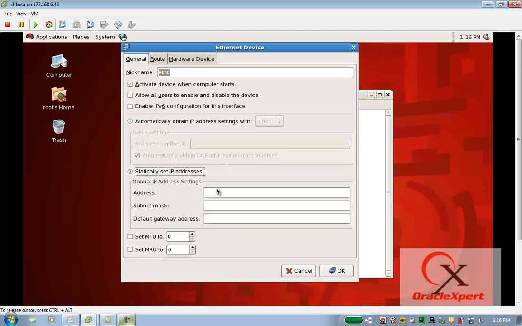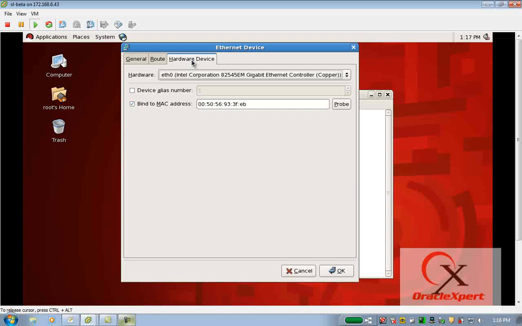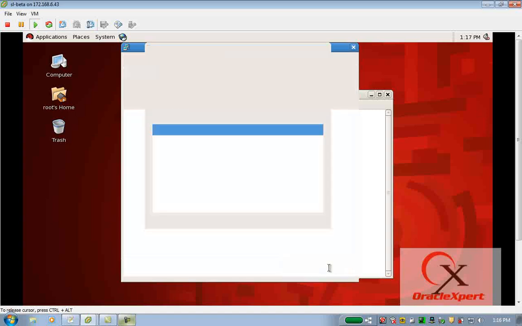Now edit the eth0 NIC, which in our case would be the public NIC. Statically assign an IP address 172.168.200.4, 255.255.0.0. The gateway IP address as 172.168.3.254. Just for your confirmation, go to the hardware device tab and hit the probe button once. This gives you the MAC address.